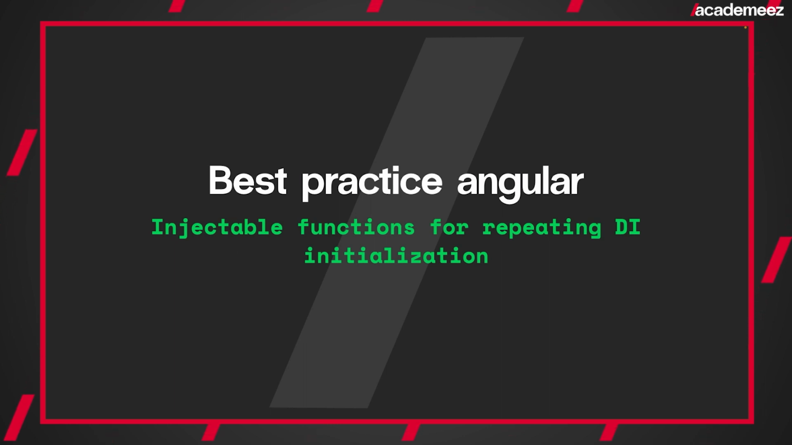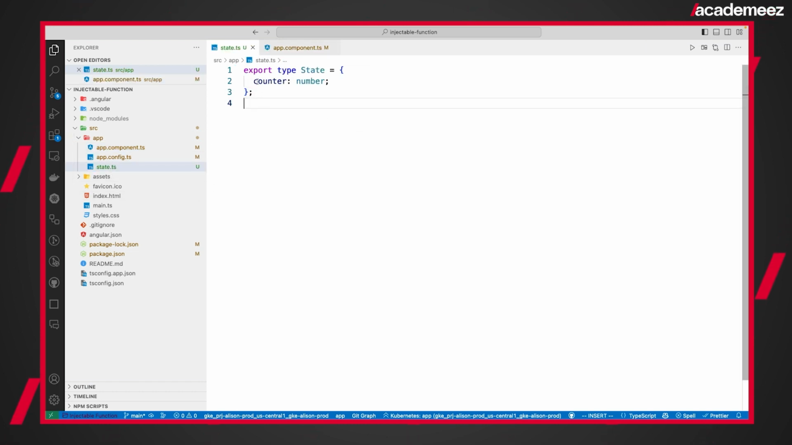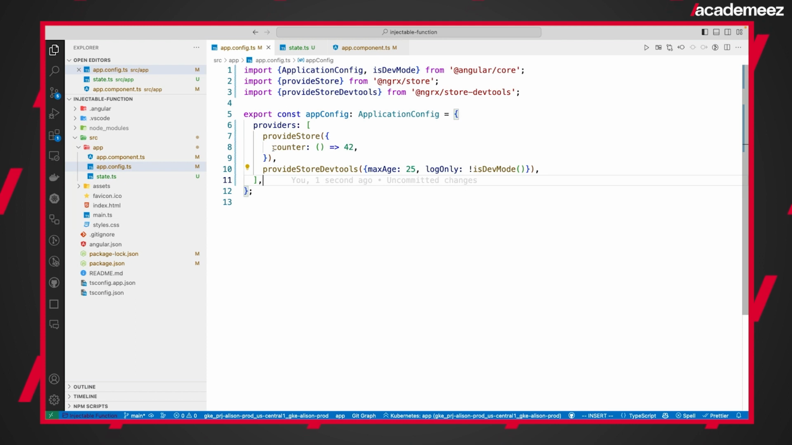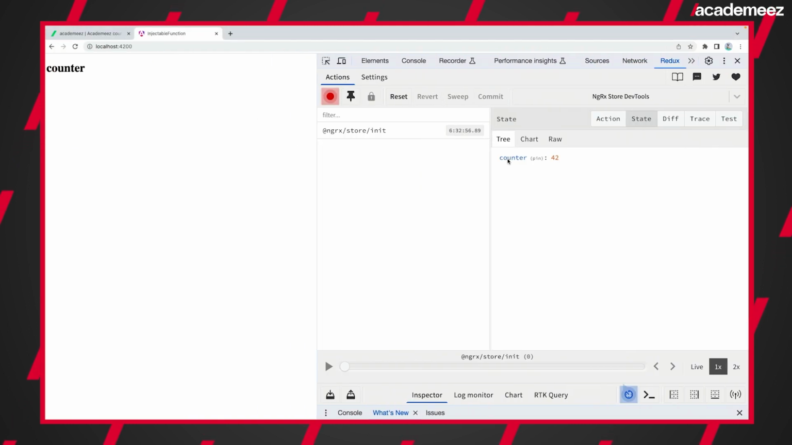Let's give an example of best practice, a case where you might think of using injectable functions. Let's examine a simple Angular and NGRX application consisting of 3 files. NGRX is a state management library, so the state we will put in NGRX simply contains a counter with a number. We configure the NGRX state in the app config, where we hardcode the counter value to 42. This means if we open the browser and open Redux DevTools, our state contains a counter of 42.